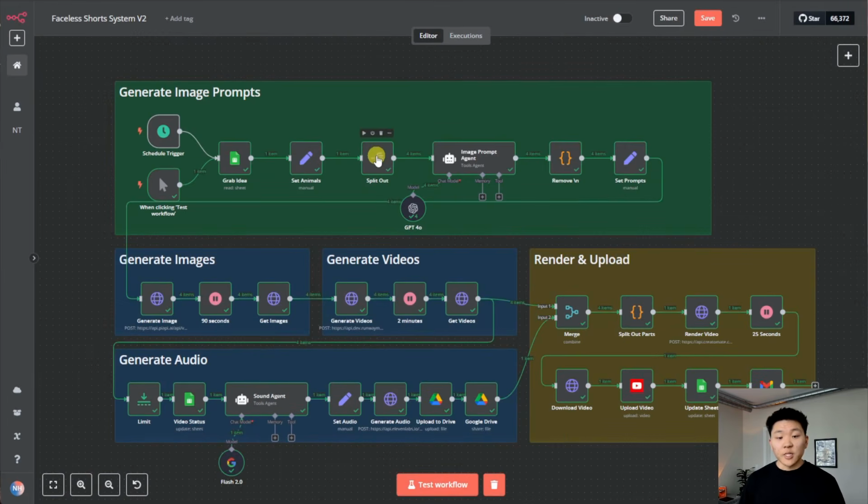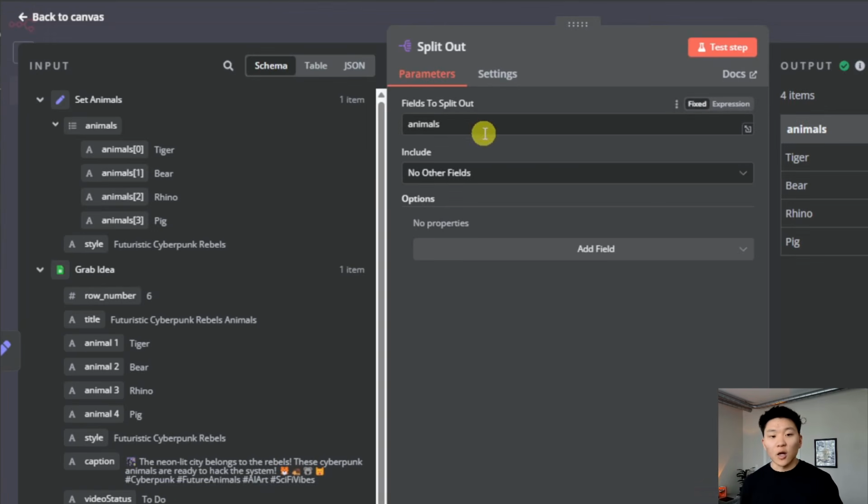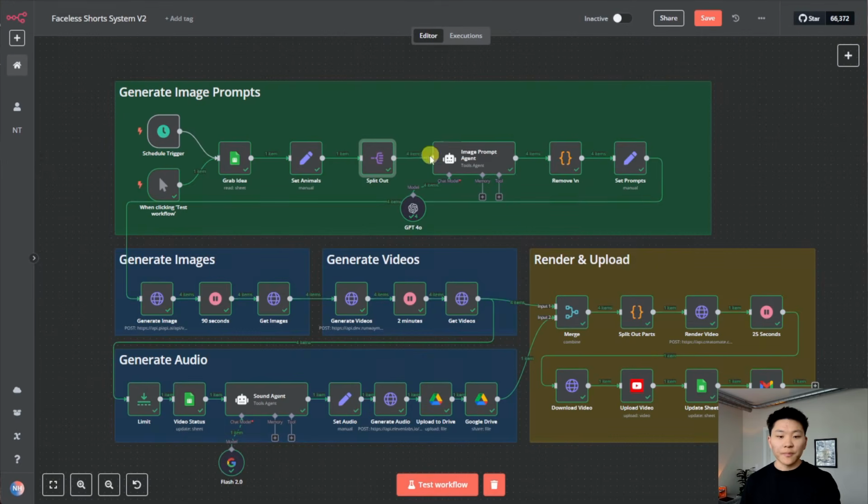Then what we wanted to do is split out the list that we just created of our animals so we could have 4 separate items, because then we can feed 4 items into the agent, and the agent will split out 4 different prompts. So that's the idea here. All we have to do is say, hey, which array do we want to split out? Which list are you trying to split out? We just dragged in animals, and now you can see it's always going to be looking for a field called animals, and then it's going to create basically 4 items from that list. So now we have our 4 animals all separated, and they're ready to go into the image prompt agent.